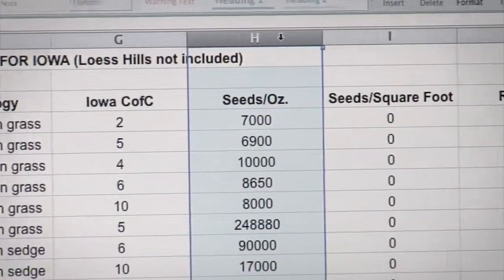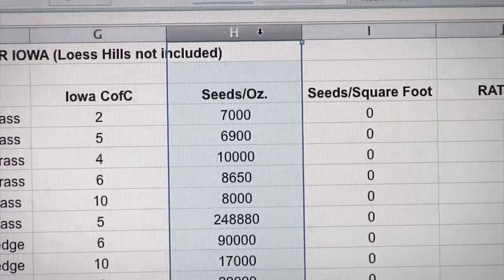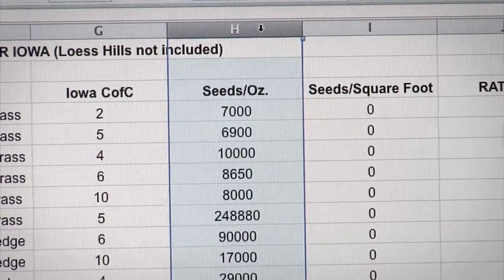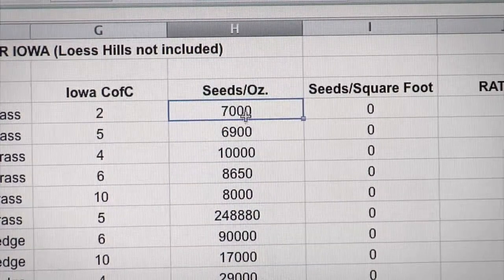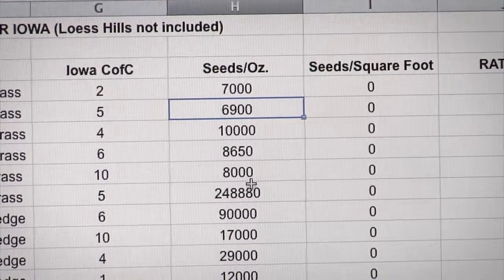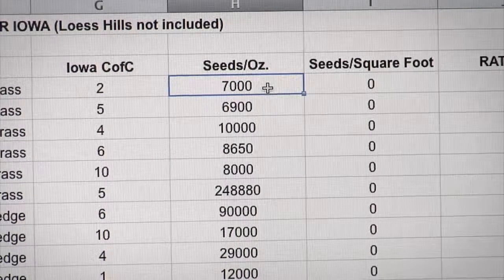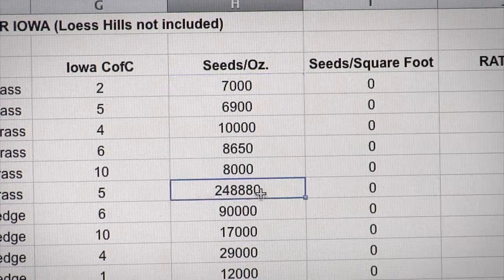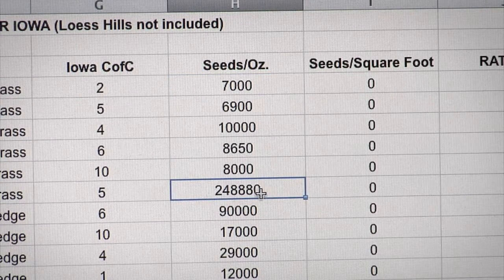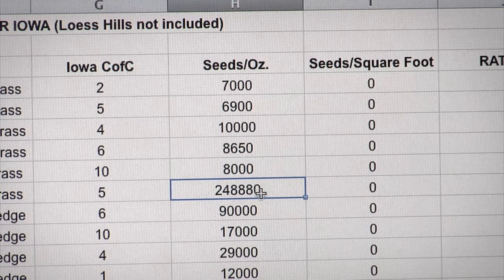The next column is the actual seed weight of each species, and this is just the number of seeds per ounce. And so you can see there's a huge range. Western wheatgrass has 7,000 seeds per ounce, and blue joint grass has almost 250,000 seeds per ounce. So there's a large range of seed sizes.